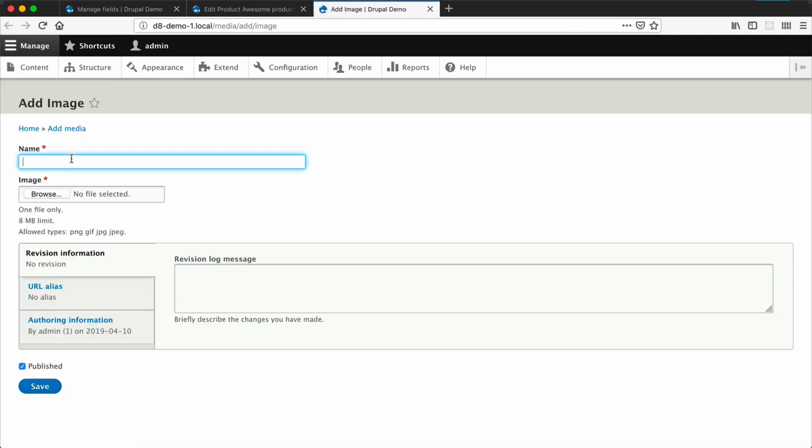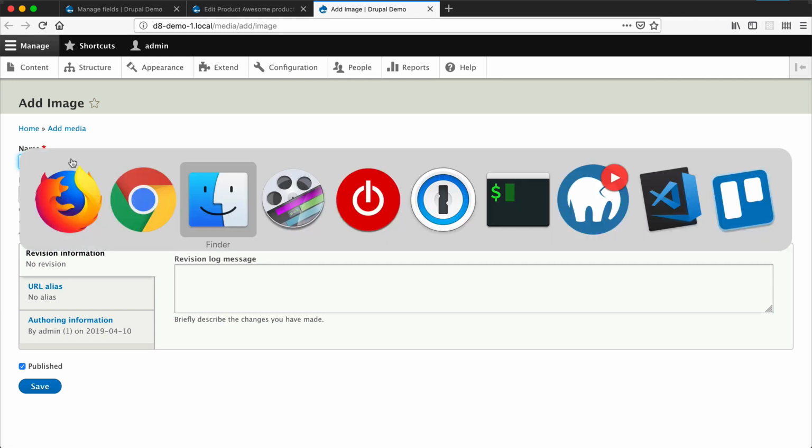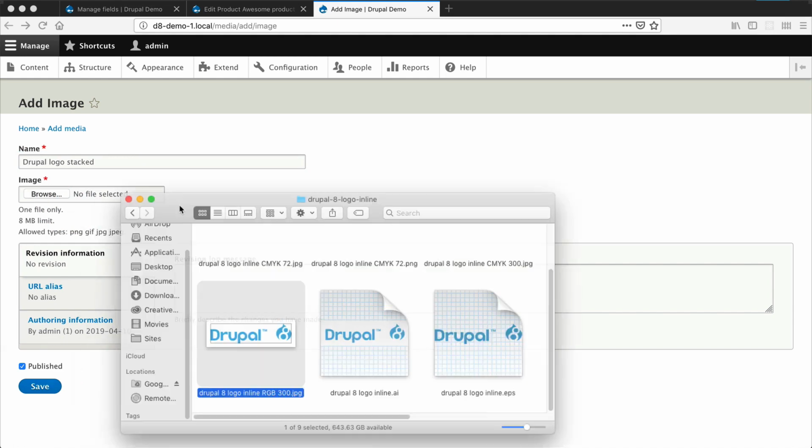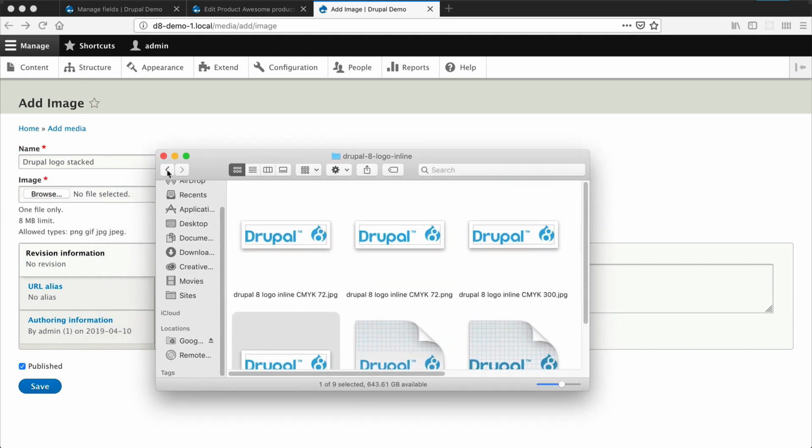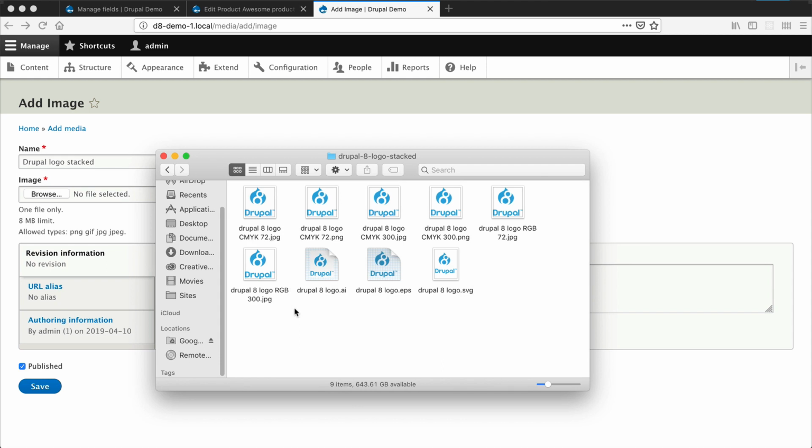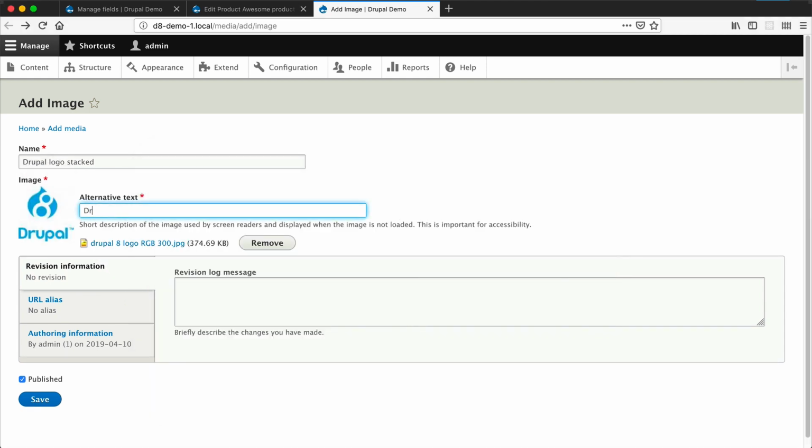I'll call this Drupal logo stacked. And what I'll do is I'll open up my folder of awesome Drupal logos. And let me put in this stacked one. And I'll call this Drupal logo stacked, and then click on Save.